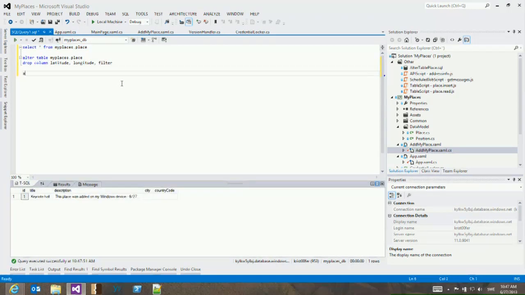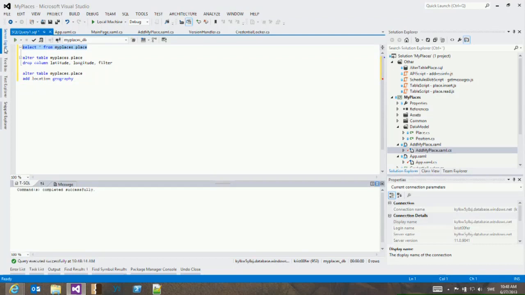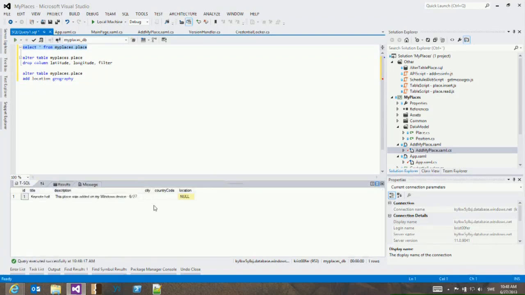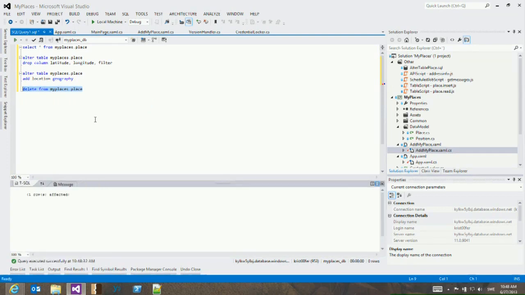So now I can add, alter table, add, and I will add location of type geography, like that. Run this one. We can see we have a new column called location of type geography. And just to clear everything, I will delete everything. So we have an empty table here.